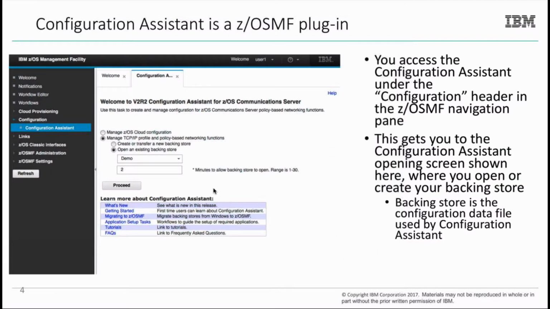So the Configuration Assistant is an OSMF plugin. It's under the configuration line on the navigation map on the left when you go into OSMF. And you open that and open the Configuration Assistant, and it opens, and you get this opening screen. And here you can choose many things. You can manage z/OS Cloud configuration, which is outside the scope of this presentation, or you can manage TCP/IP profile and policy-based networking functions, which is this presentation.